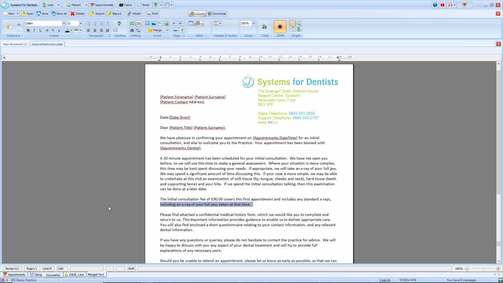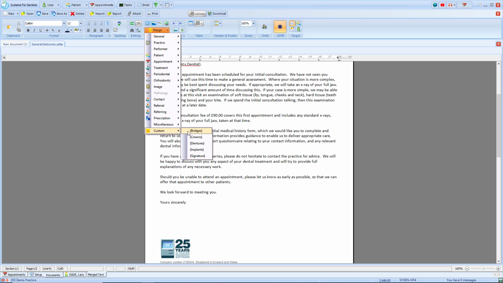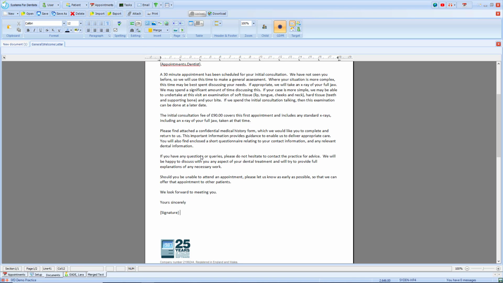So now let's return to our document, and if we scroll down slightly, we can insert the merge field we've just created. So select your gap, go to the merge field, and if we scroll down to the bottom, we will go to custom, and there we have its signatures available. By saving, that signature field is now embedded in the new document.